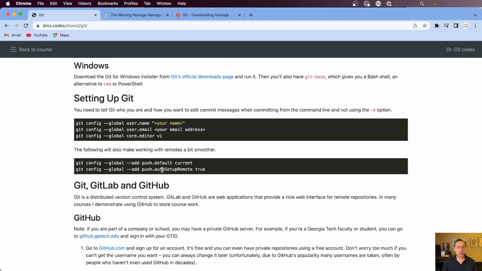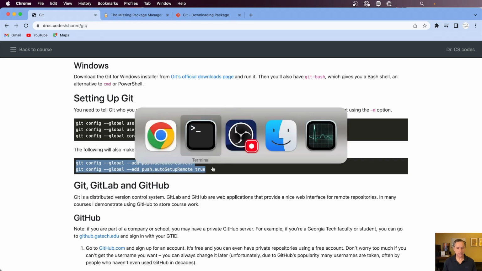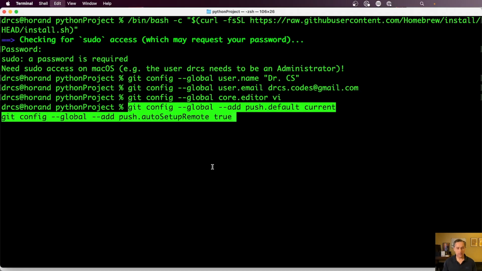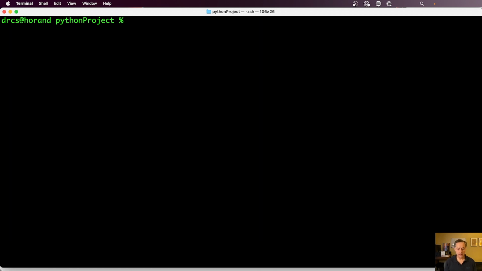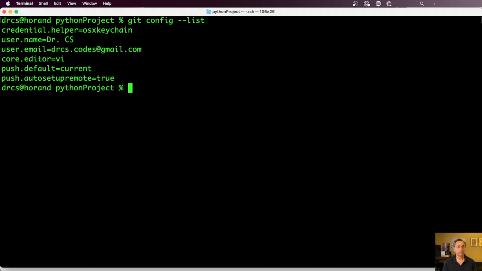And then there are two more options here that just make working with remotes a bit smoother. I'm just going to copy both of these, paste them, and they'll both get executed. Now if I say git config --list, it tells me all of the configuration options that we just set.